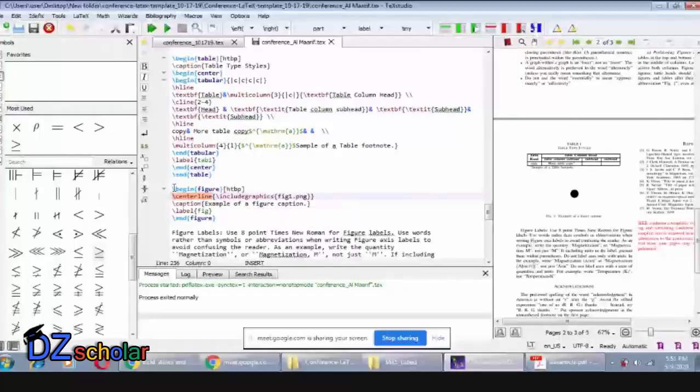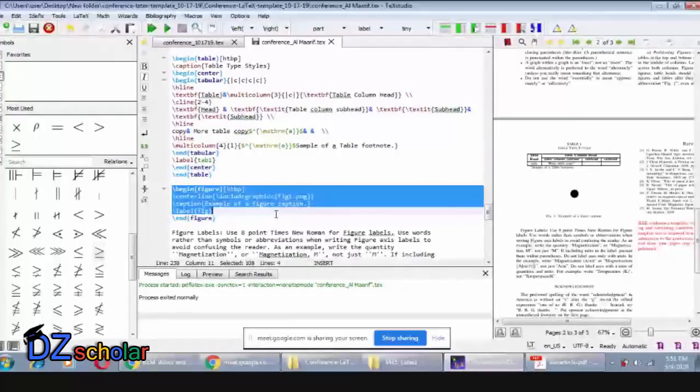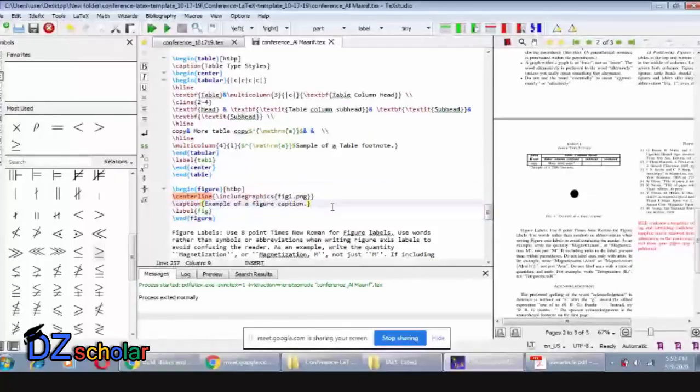So this is the general code for inserting a figure. You see the figure is there, the centering line, the caption and so on. But I want to show you a little bit more about how we can insert a figure.